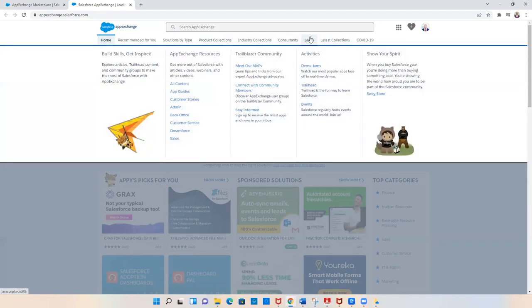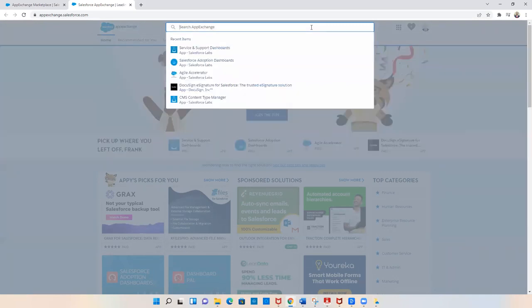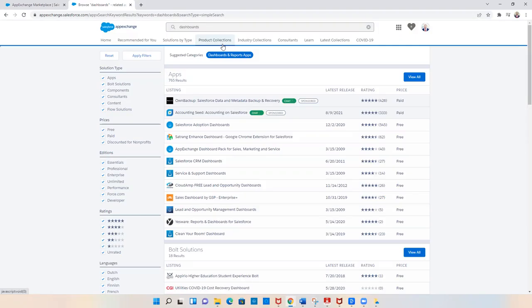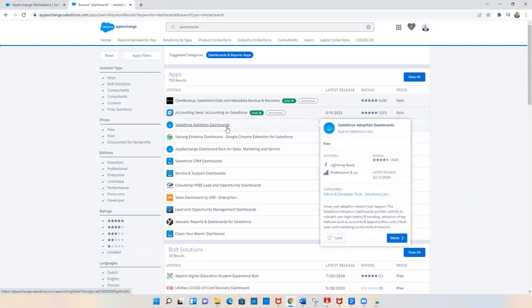So just to give you a quick example of how you can download an app from the AppExchange, I'm going to go up to this search box and type in dashboards. From here, you can see that it returns 765 results for apps. You can see when the latest release was, what the rating is, and if it's a free or paid app. You can also filter by any of these categories on the left. For today, I'm just going to download the Salesforce adoption dashboards.